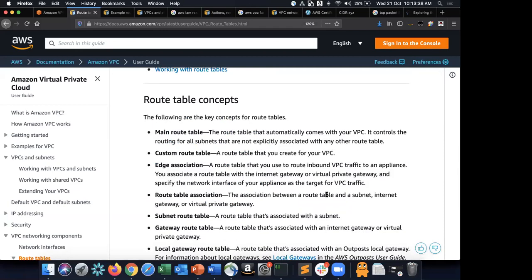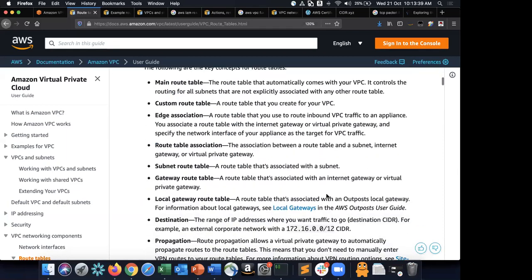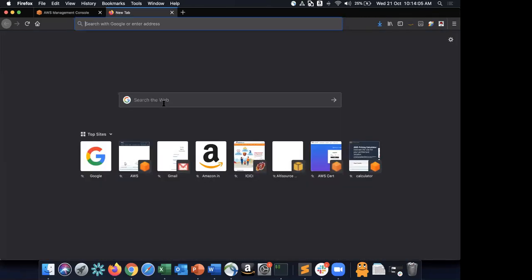What is a route table? How does a route table work? How do you specify routes in the route table? What are the two key things? One is destination, the other one is target. And how do you route the traffic within the VPC using the local default route which is present in the VPC, so that the traffic does not go outside and stays within the VPC itself? These are the things that you all have to understand. So now let's get to the lab session.